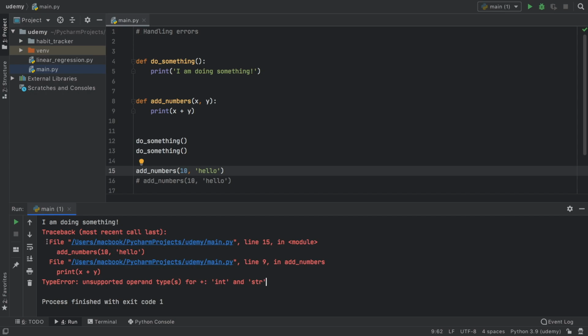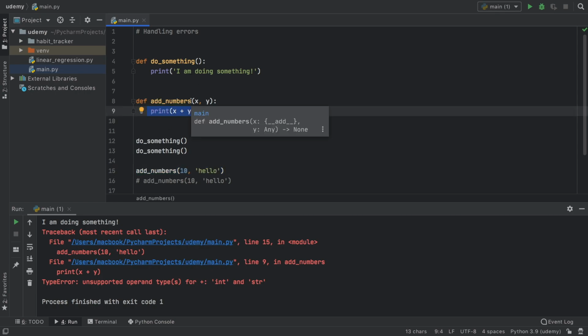You'll see that the red usually starts around here. It's going to say at line 15, we had encountered the error. That's where we made the call. And then at line 9 is where everything went wrong as well. As you can see, we have a print statement. So now we know where the error is happening, and then it's going to tell us what happened there.